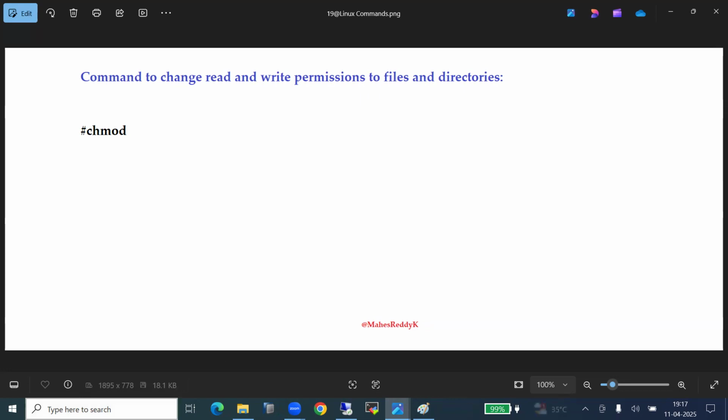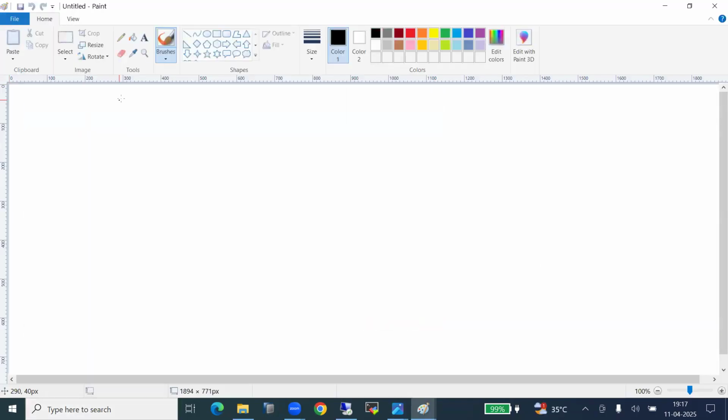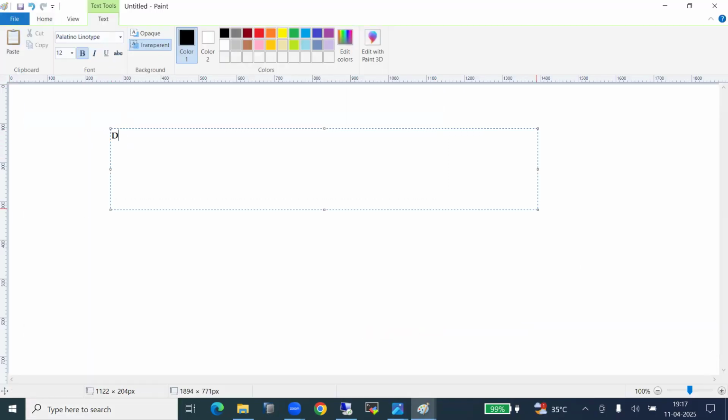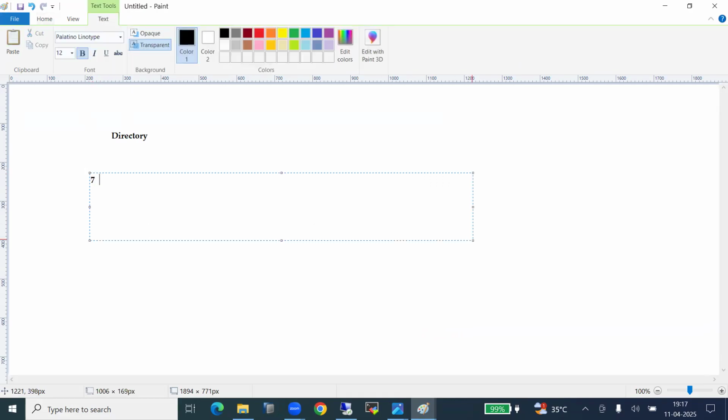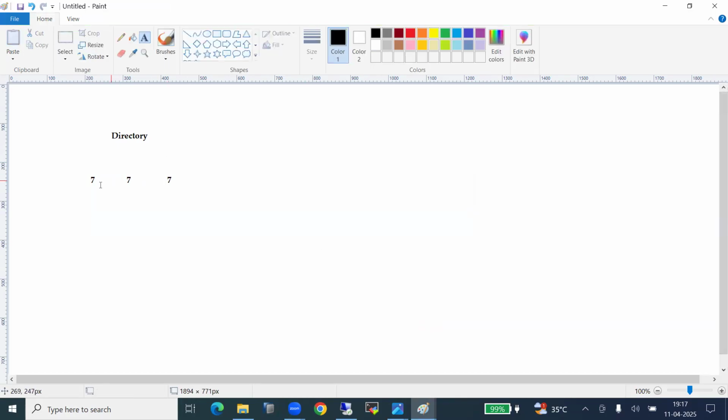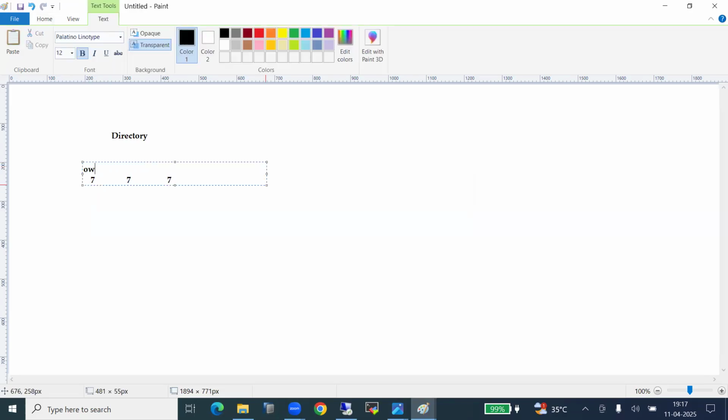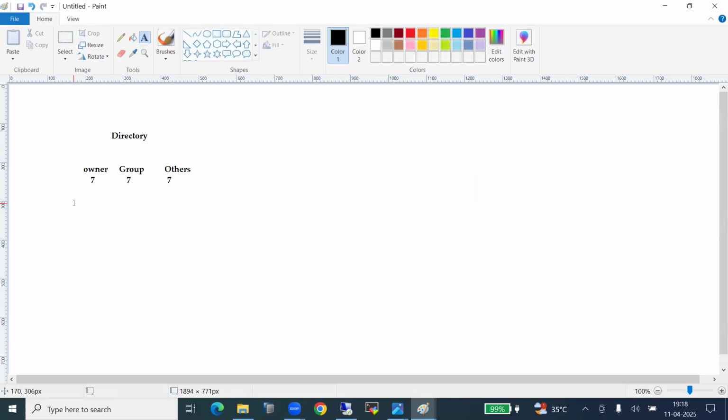First of all, we need to know the full permissions of a directory. For a directory, what are the full permissions? The full permissions are 777: one 7 for owner, another 7 for group, and another 7 for others. These are the full permissions of a directory. So how are these full permissions, 7, divided? Like this.